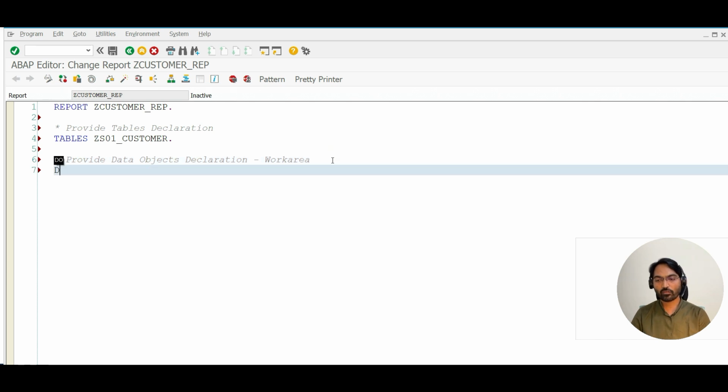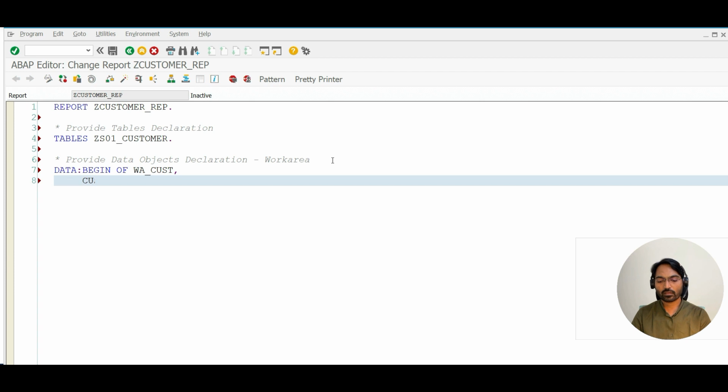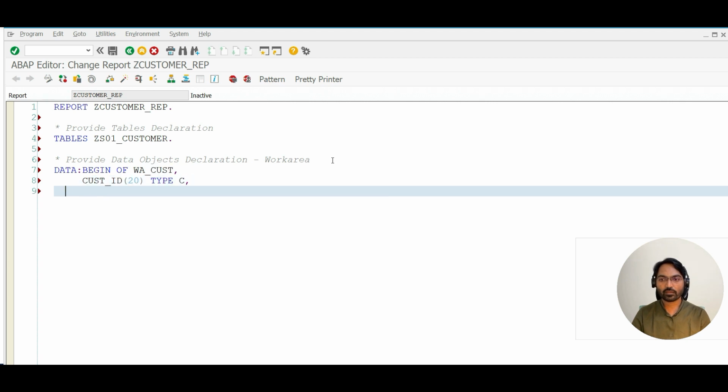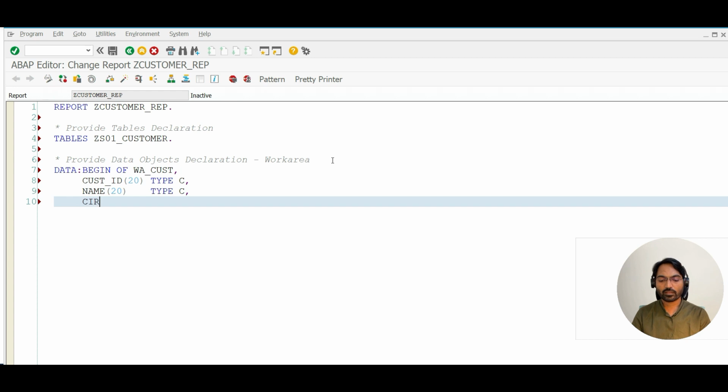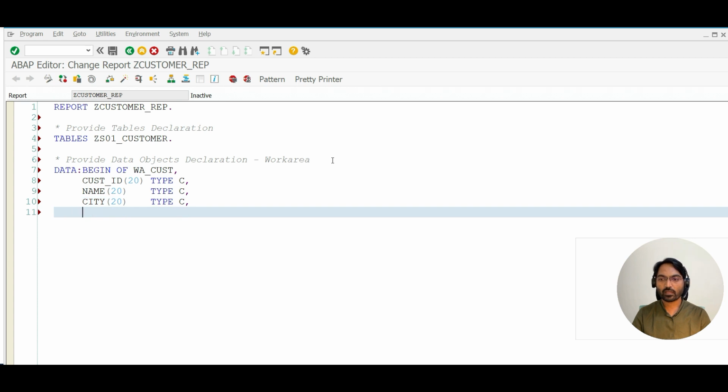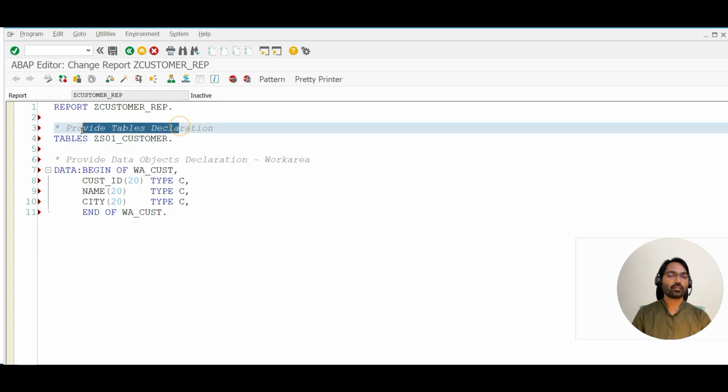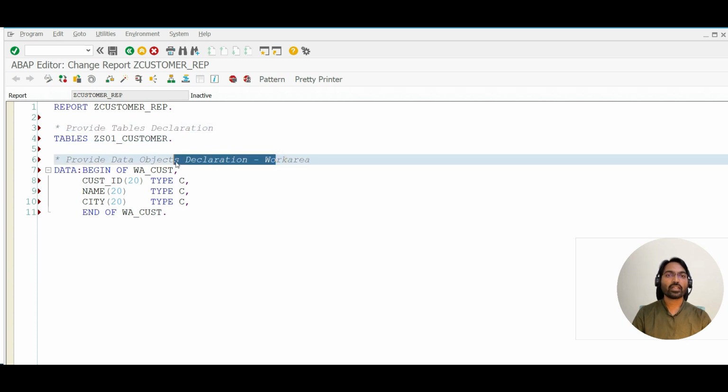Now I'm going to create the work area: DATA BEGIN OF work area underscore CUST, followed by the fields like customer underscore ID in brackets 20 type C, name in brackets 20 type C, and the city in brackets 20 type C, and this is going to be END OF CUST. The very first point is table declaration. The second point is data object declaration.